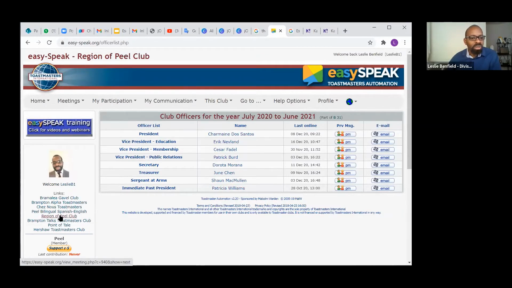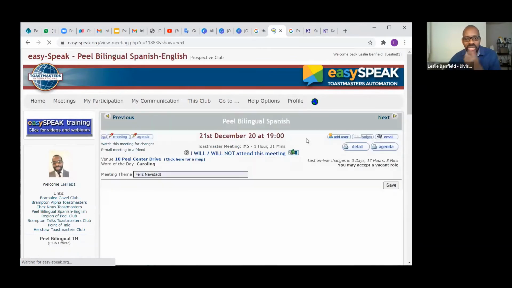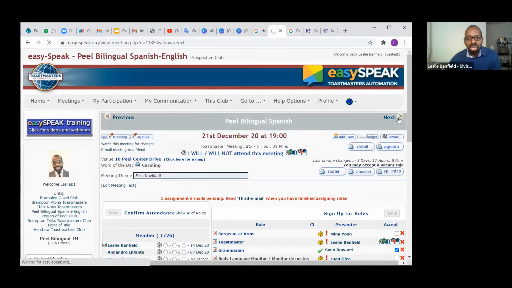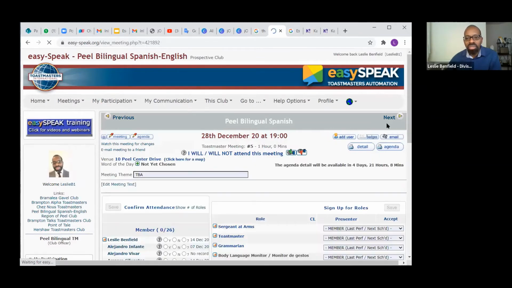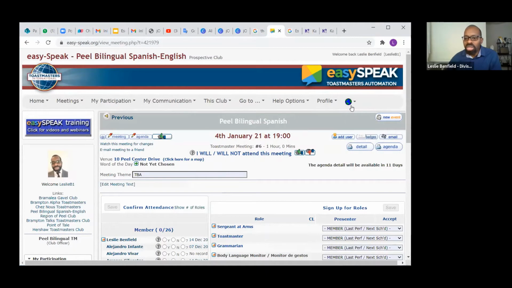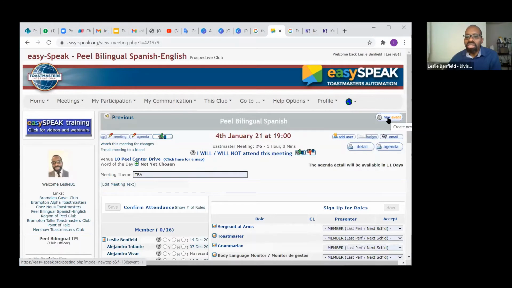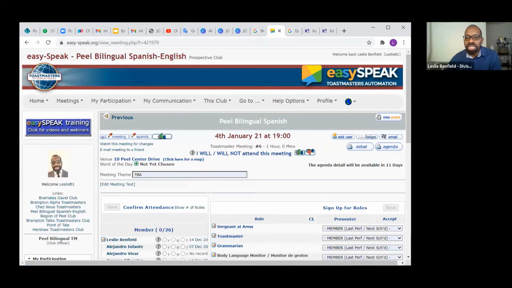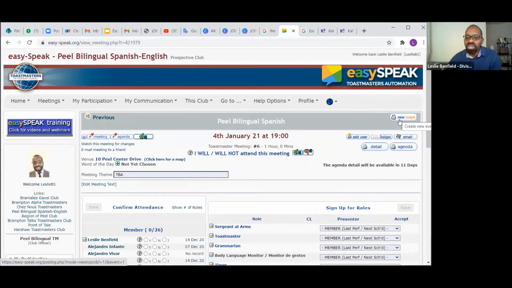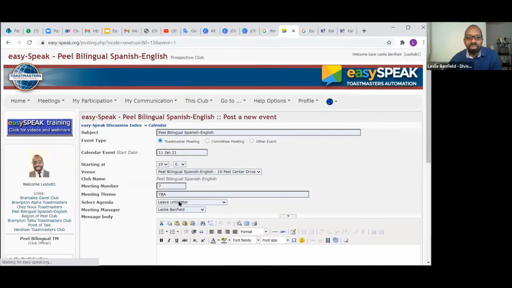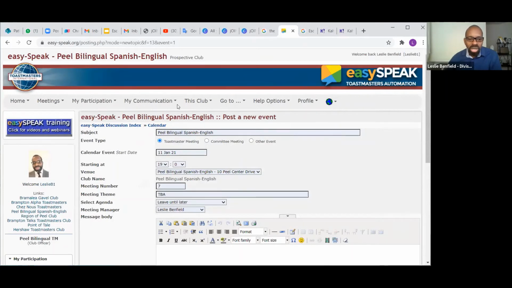But if I go to another club where I have that access and I click next a couple of times, see, there's no more agendas, so I'd have to say new event. Can you see the pop-up? It says create new event. Do you see that? Yeah. If I were to click that, it would put me into this interface, which allows me to create a new event.